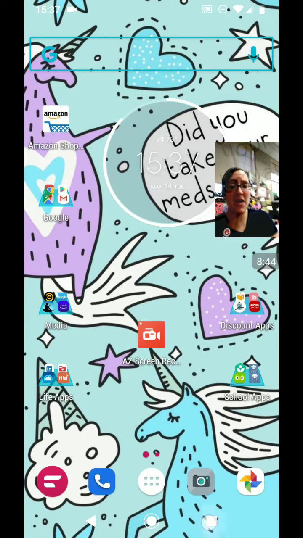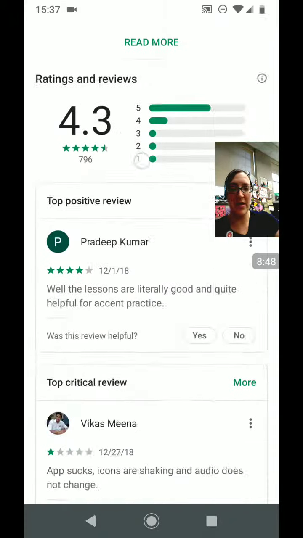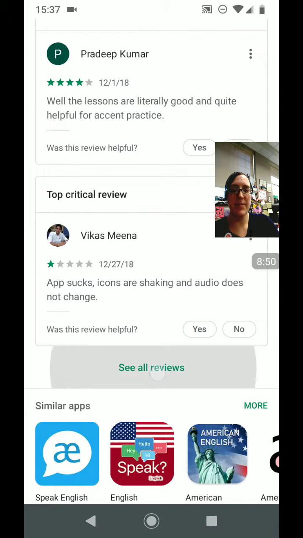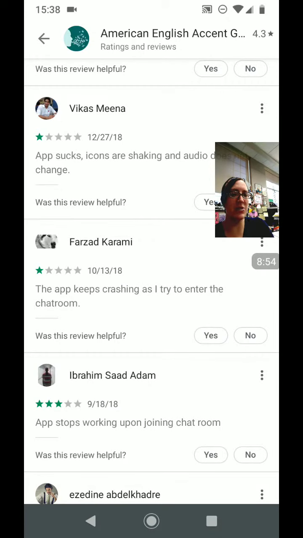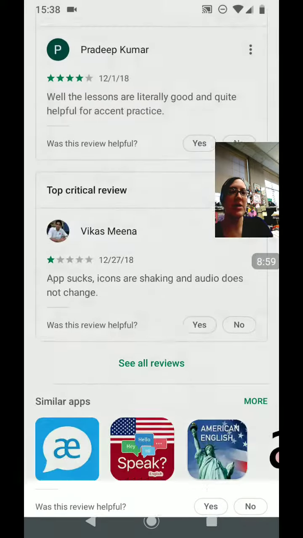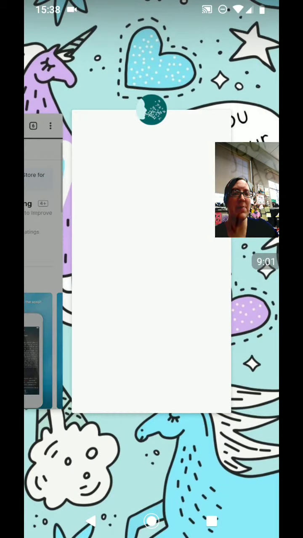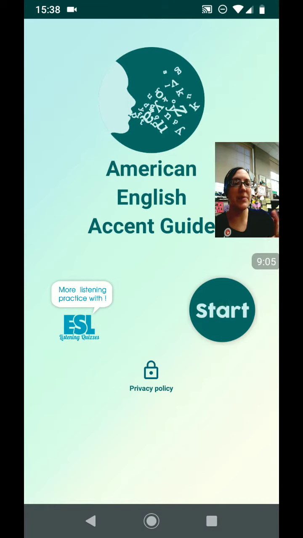I saw on the reviews many other people saying the app keeps crashing as I try to enter the chat room. The app stops working using the chat room. So I think this is a problem that many people have. However, the functionality of this app is not affected.